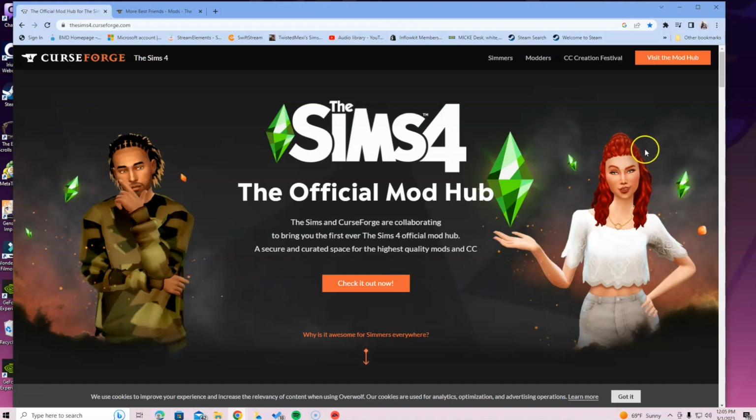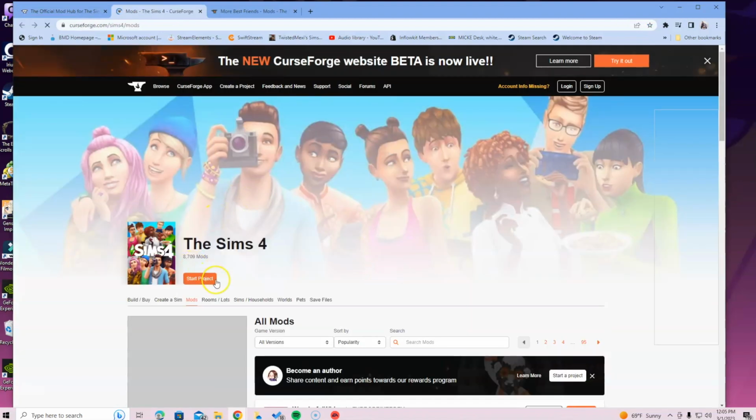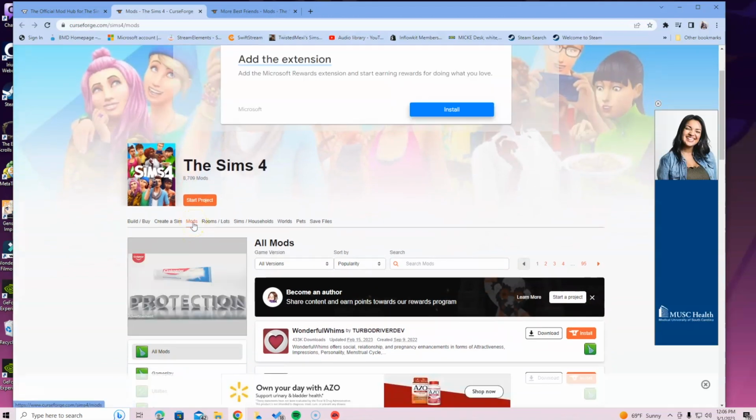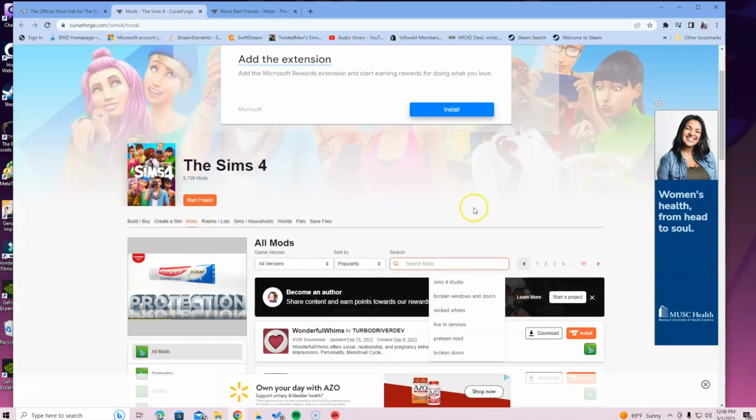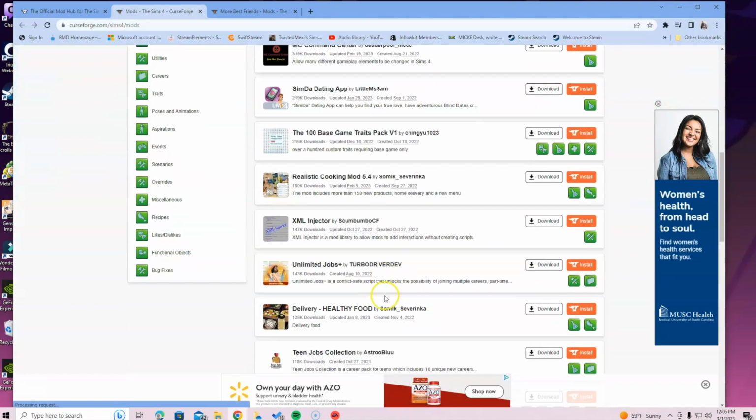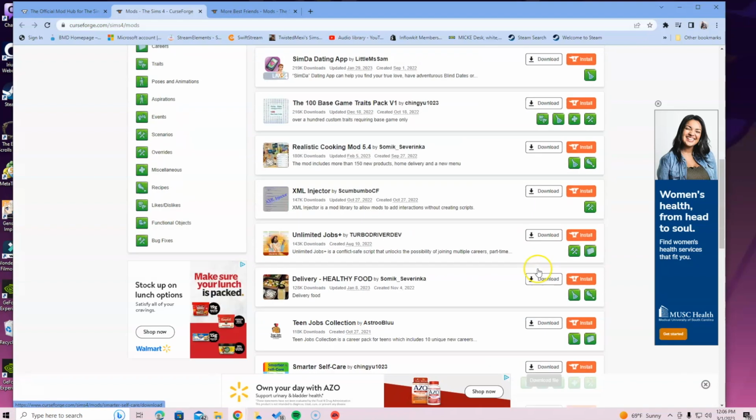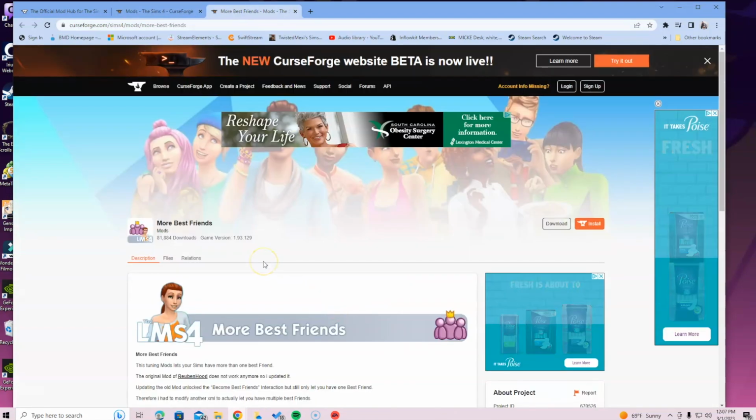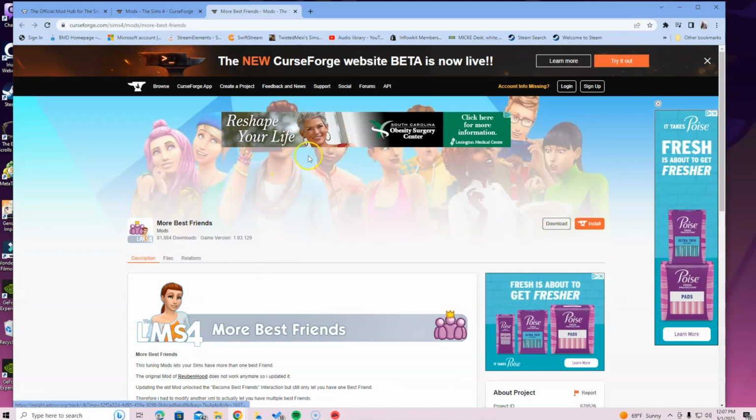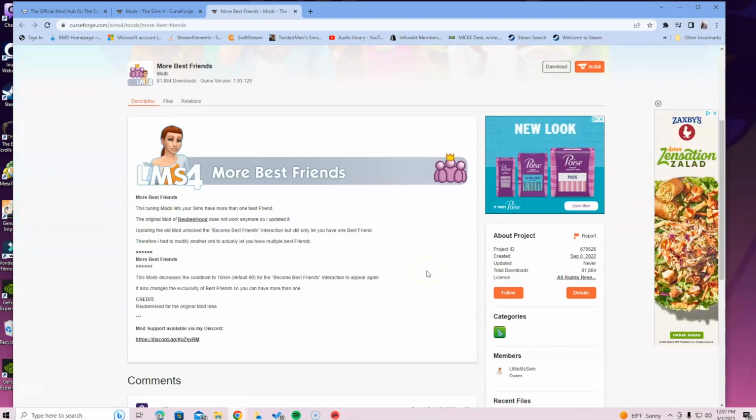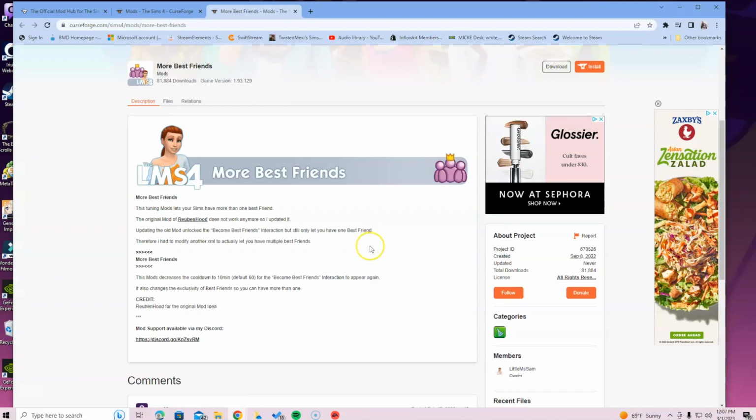Okay, so for that being said, this is where you would go to get your mods. You can click on the mods if it's not already on that for you, and then you can search whatever particular mods you want, or you can just go down the list and see if there's anything that you love or want to try, and you can install it. So this is the More Best Friends mod. It's kind of self-explanatory. Everything that you do in this mod is in the name. This is a tuning mod that lets your Sims have more than one best friend.